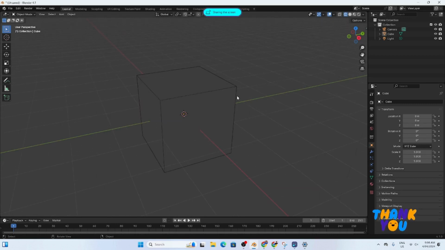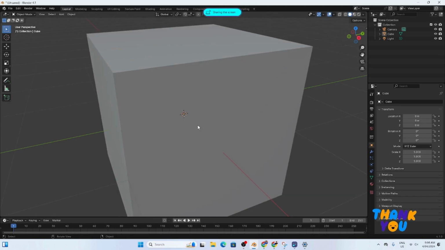If you want to edit something inside, you can put on this wire. Sometimes. The next one is solid view. Solid view, usually it's solid view. You can see it as a solid.